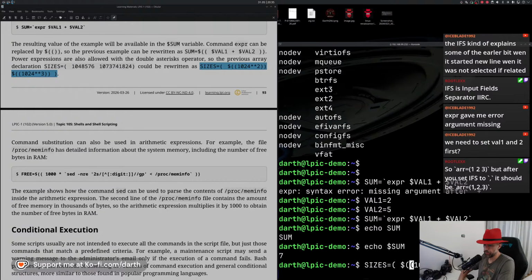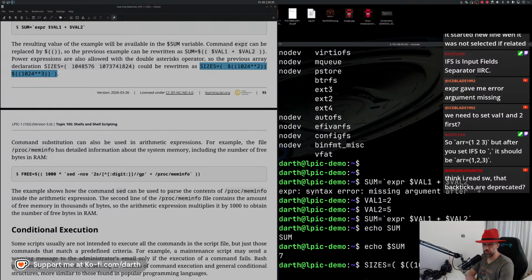What do we have here? I think I read that backticks are deprecated. I don't think that backticks are deprecated. Maybe you can't use them in some more complex scenarios, but for simple stuff, I don't see why they would ever remove them from use.